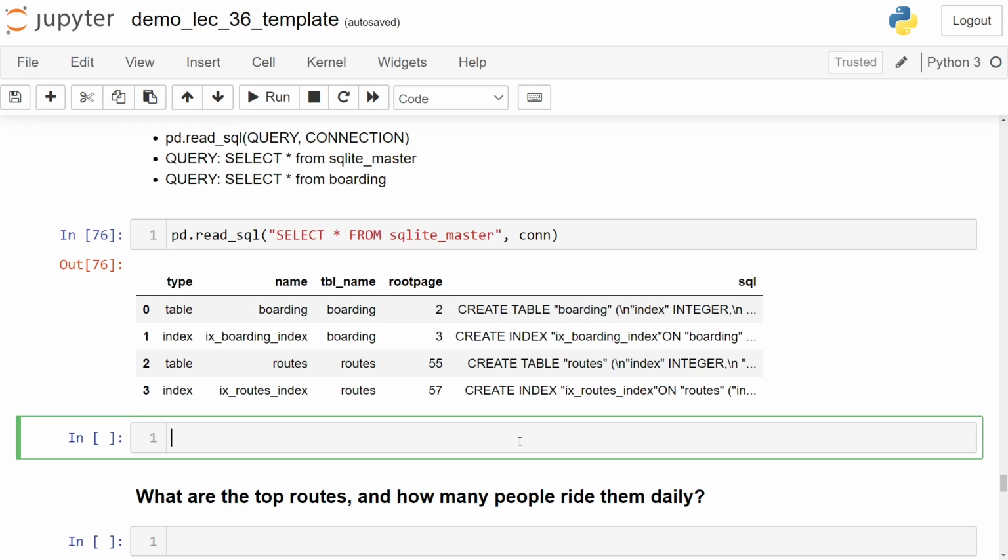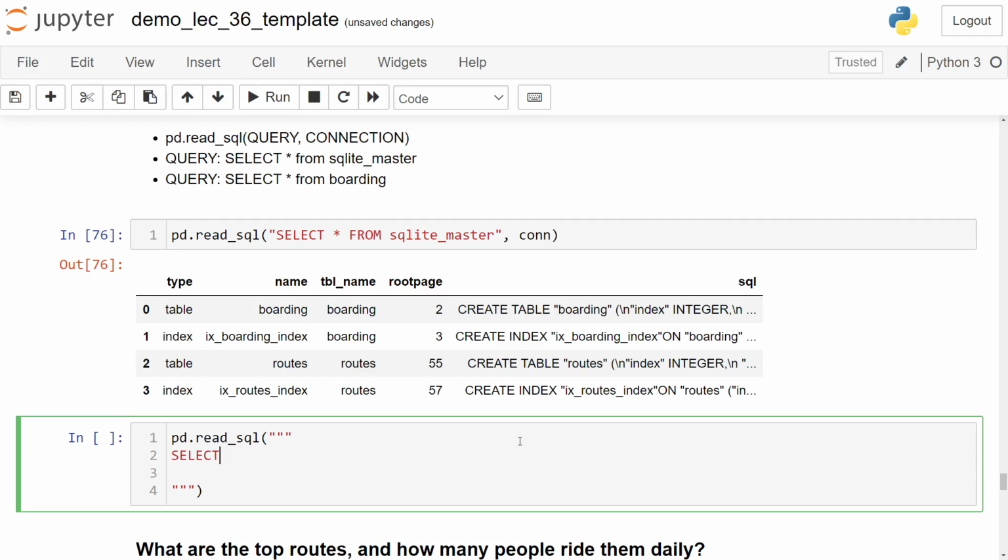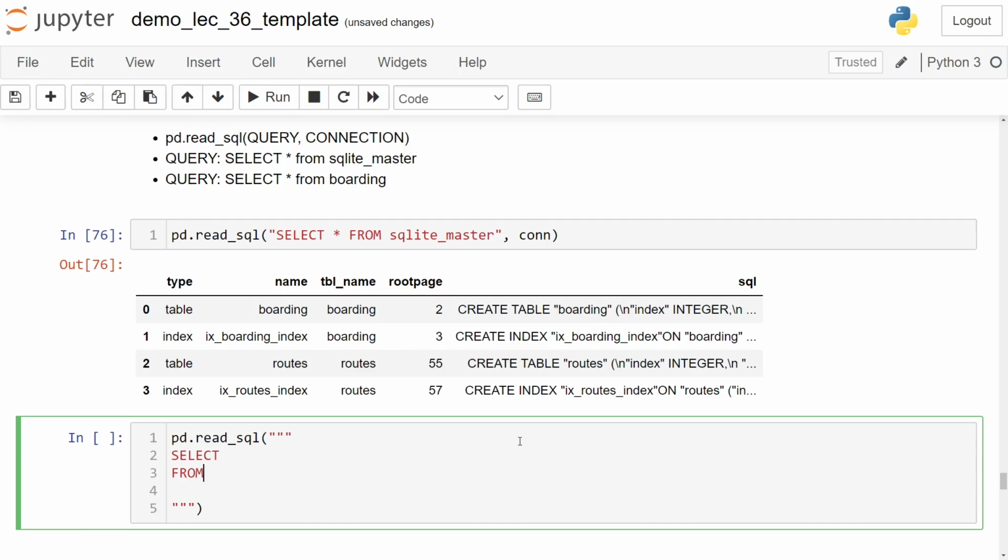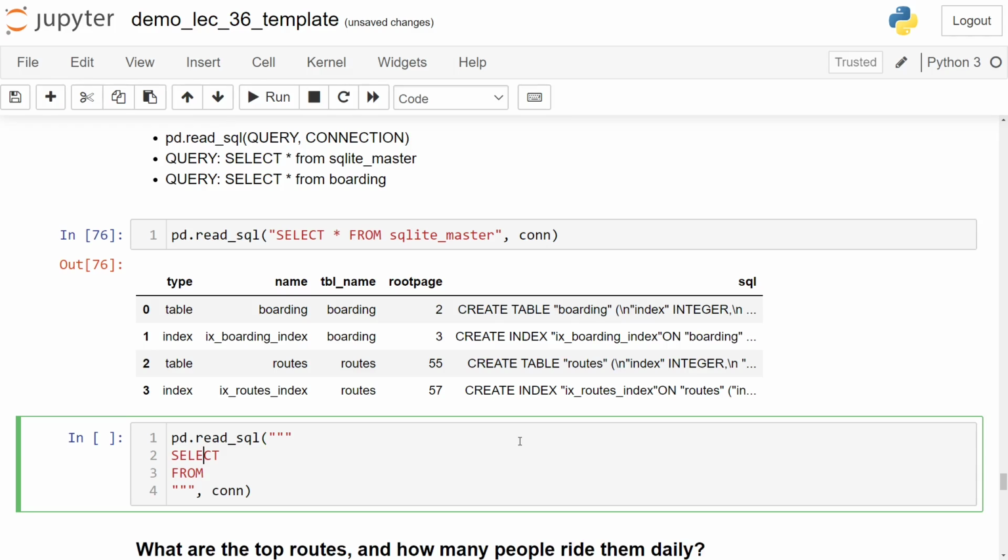Let's go ahead and break this down. Select and from, those are the ones I care about. This requires the connection object, so I'm going to start writing these in this sort of structure. Select, let's see, did I say routes? I think I meant boarding. Select all the columns from boarding. Did I get that right? Boarding, yep. All right, let's take a look at what this looks like.